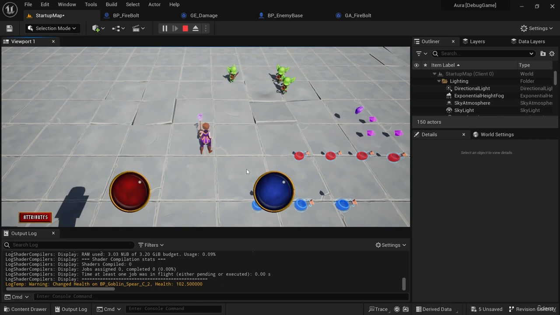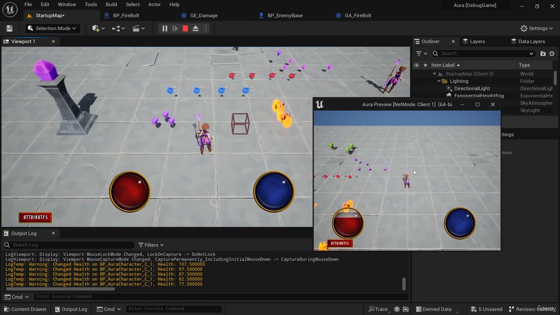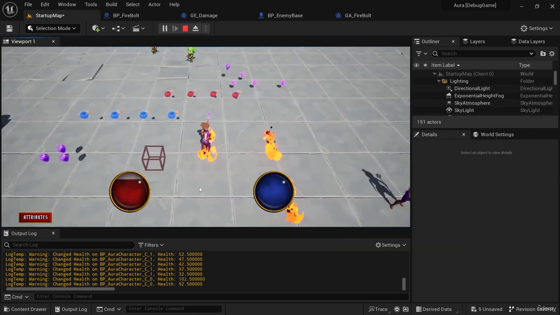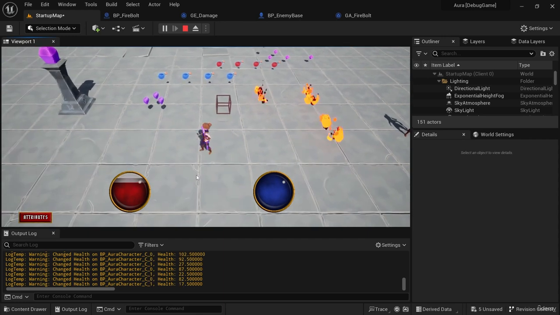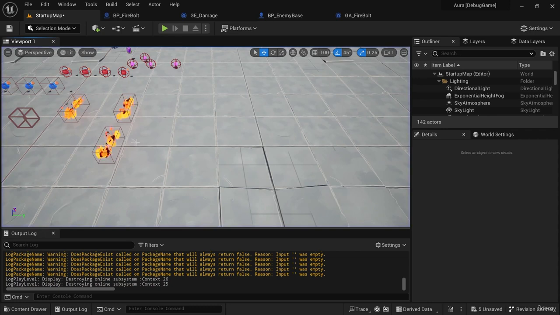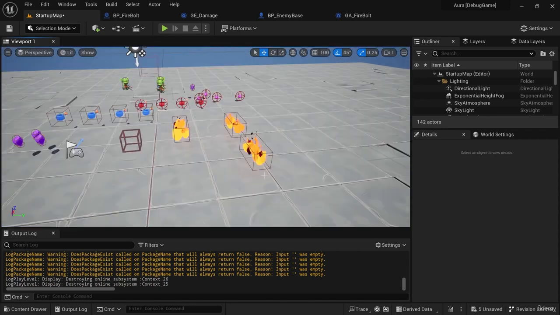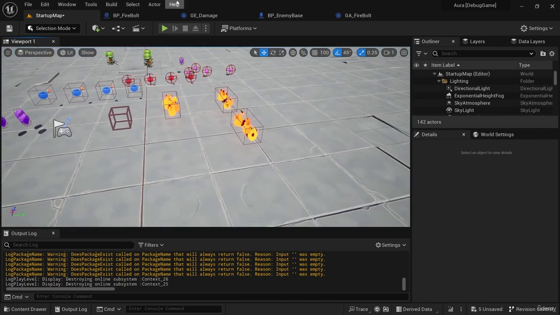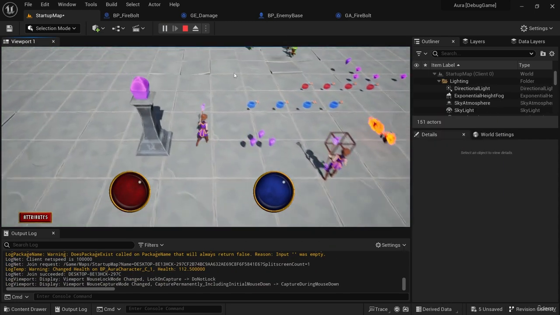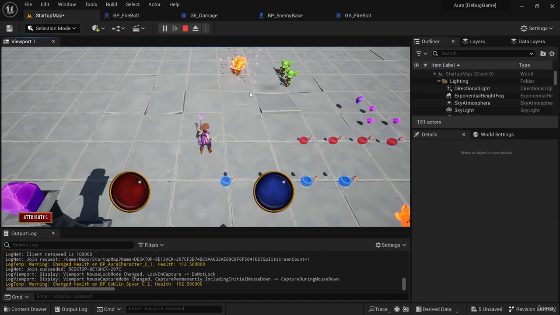It's now down to 102.5. And I've noticed something on the client. After I hit the fire effect and leave, I'm not getting that effect removed. Let's see if that happens on the server as well. Yes, it's happening on the server as well. So when we end overlap with the fire effect actor, we're not getting that effect removed, so we'll have to see about that. But other than that, we are applying a gameplay effect to the enemy when we hit it with a fireball. So in that regard, mission accomplished.